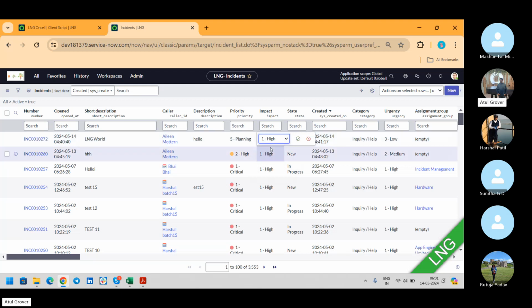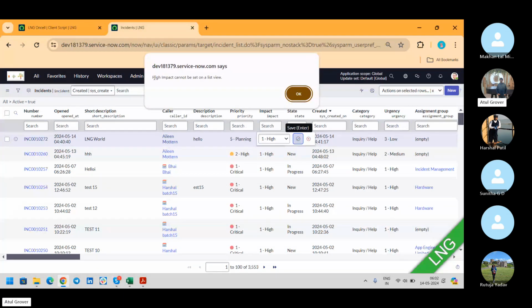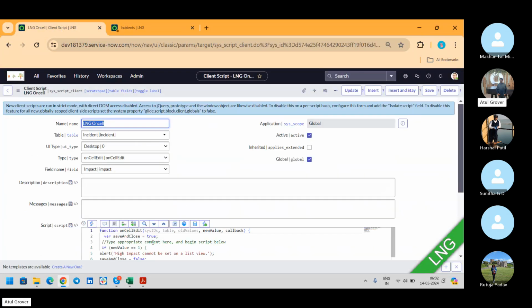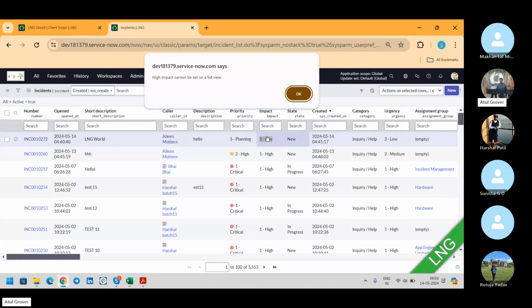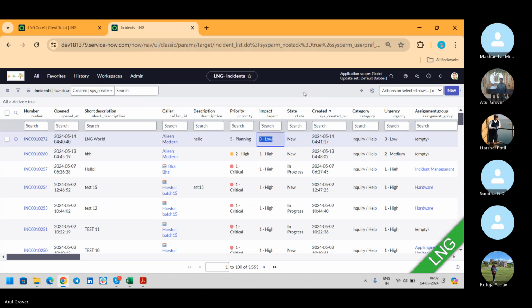let's say 1, and I click on save and close, I'm getting a message. Why? Because this part has been executed: if the new value is 1. And why 1? Because in incident management we are not using impact as high or low, we are using values 1, 2, 3 and 4, so it is not allowed to be changed. So now you can see impact is becoming 3 again. It stopped the 1 that I had changed. But if I want to make a change to impact 2, you will not get an error.